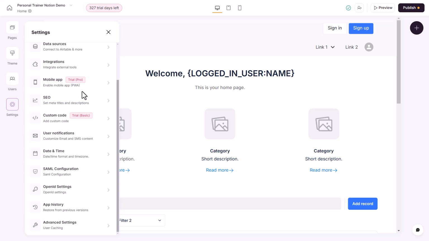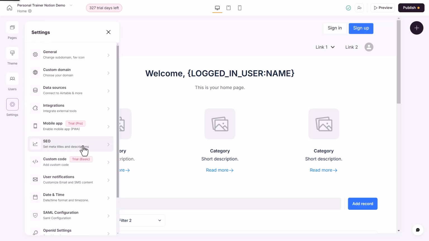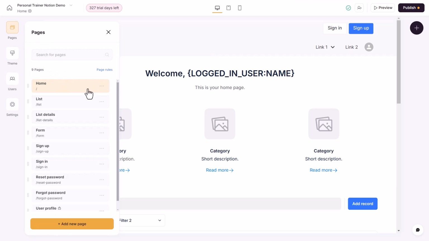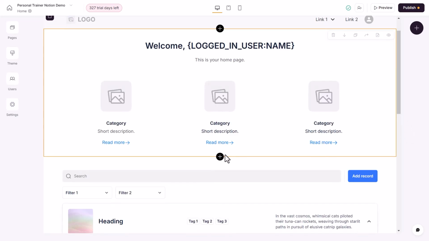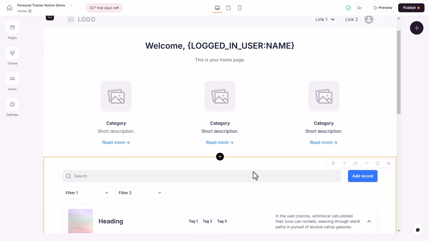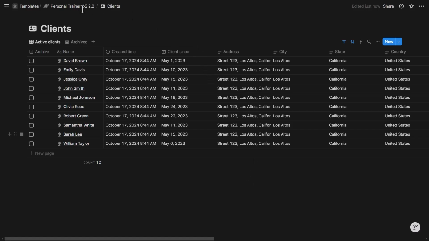You can customize SEO, you can customize the design and functionalities of the app at a more advanced level than what Softr offers using custom code, that is JavaScript, CSS, and HTML, if you like. And then here are some other settings that are not as essential. Now let's go into the pages, and on the home page, let's assume that we want to create a section where people can see their training programs. And we know that in Notion, we have the client's database, and that's okay.